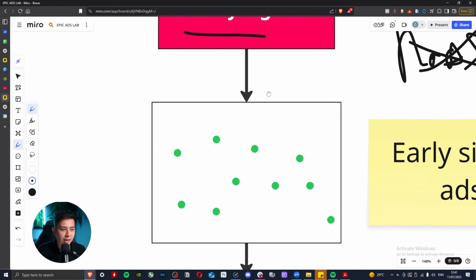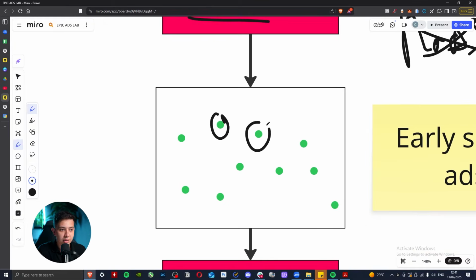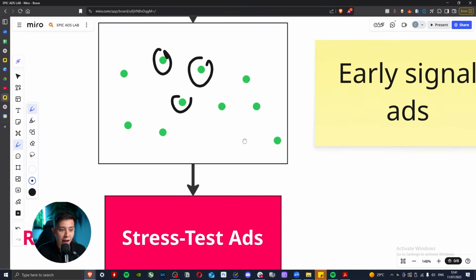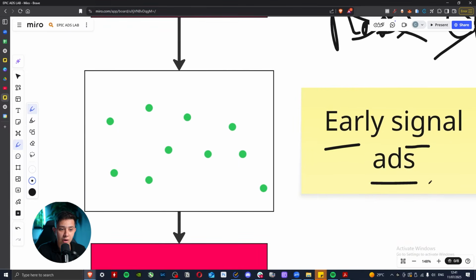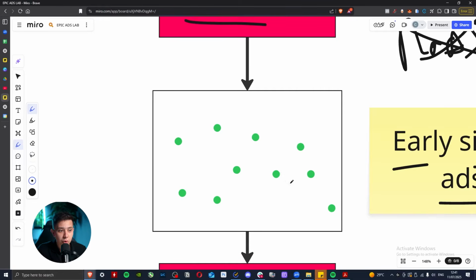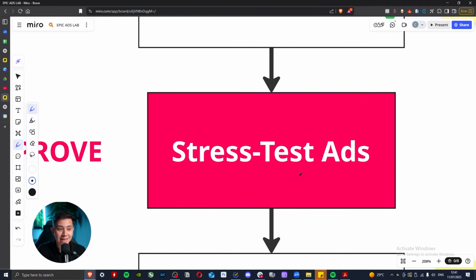So now we're going to go into the next stage, which is you will find some of these videos from above that have very good click-through rates and very good hook rates. So these are the early signal ads. Now don't scale these yet, because if you scale these, you're probably going to waste a lot of money. And this is what a lot of brands do. Instead, what you want to actually do is stress test these ads.